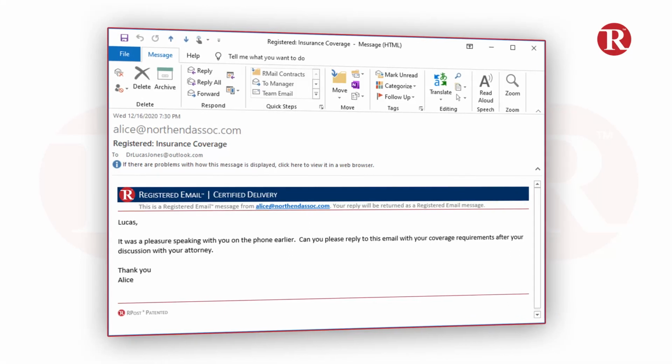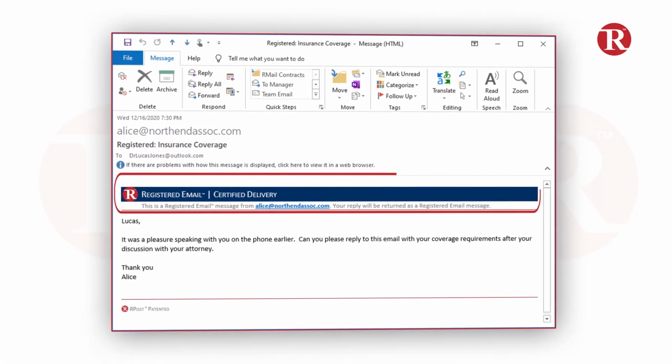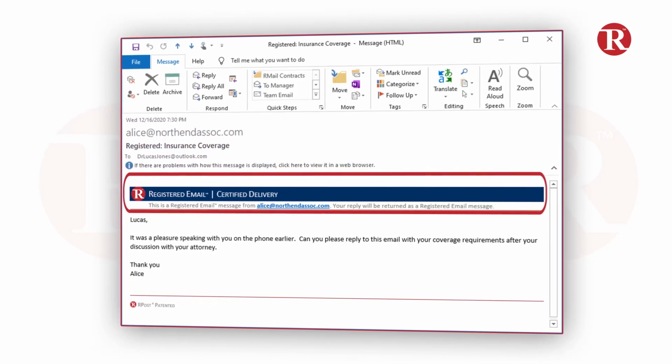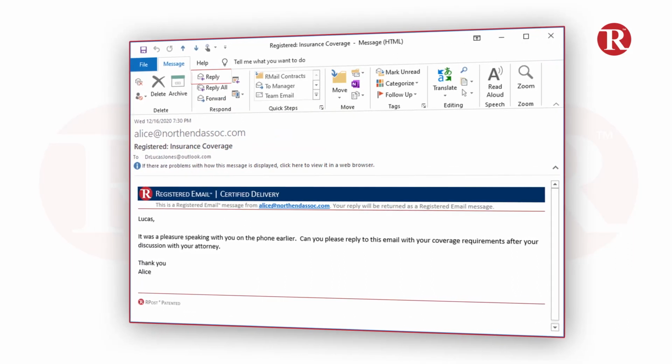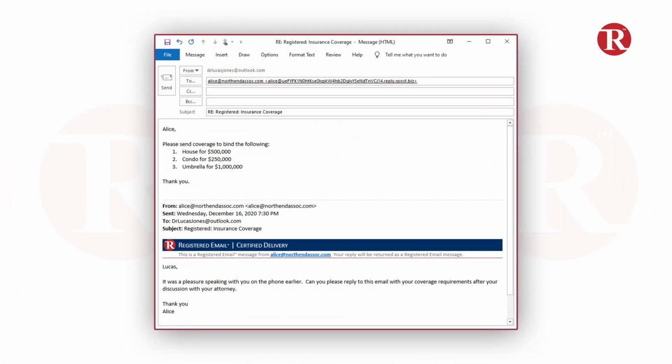When Dr. Lucas Jones gets the email, in this case marked with a registered email banner, he can reply using the reply button, which opens up a new compose page with a special address that routes the email back through the RMail system. After adding any content, all he has to do is press the Send button.